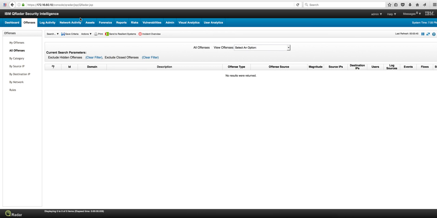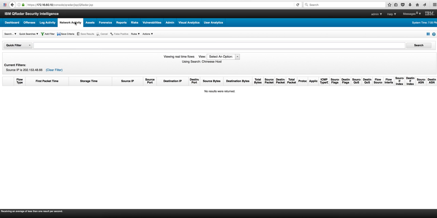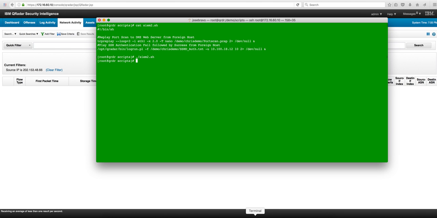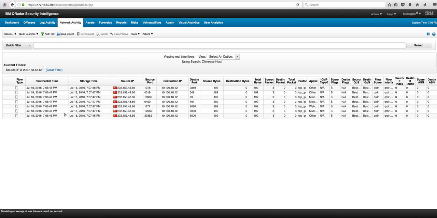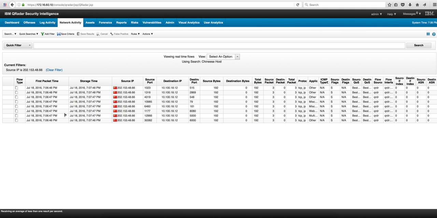So we clear all the offenses. We are here on the network activity looking in real time for events coming from that IP. I don't want all the other events happening on this demo system, with stuff running behind, in the recording, so that's why I put that specific search. So let's play the script. We see those flows going, and the events are going to come after that.